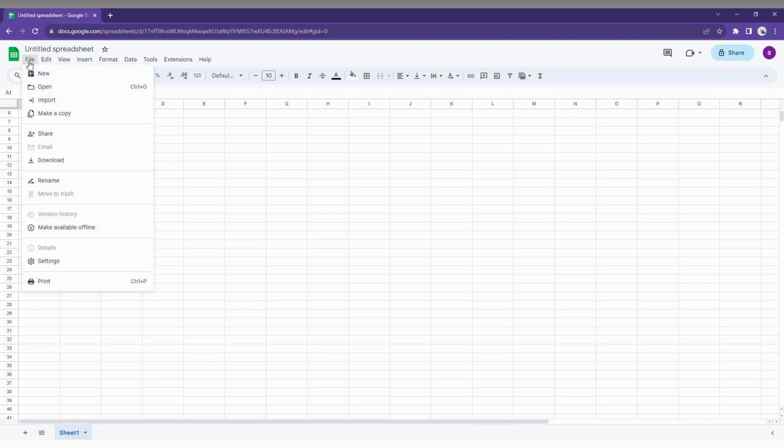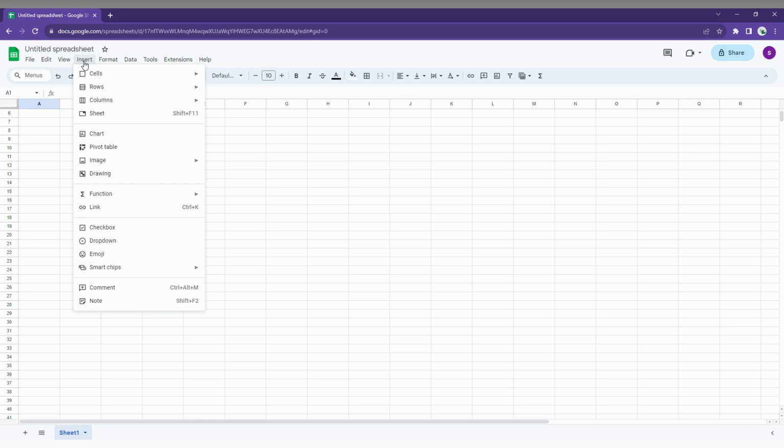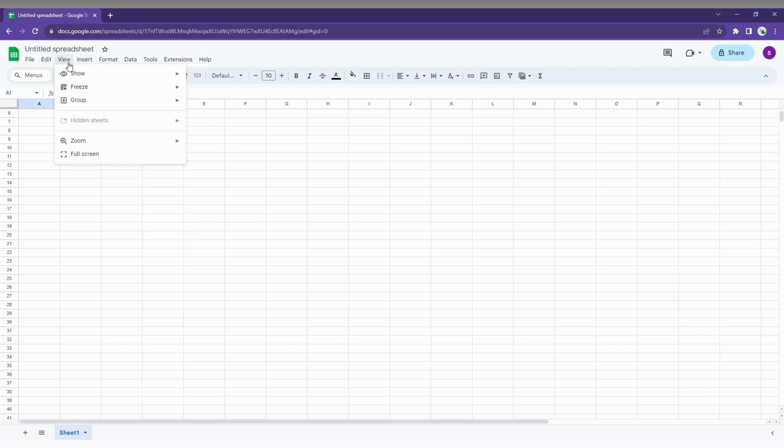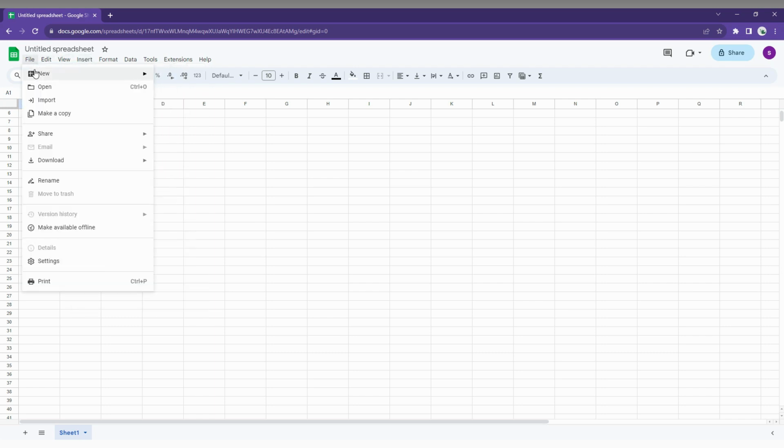You can just click on this file option and click on the insert option. You can see a lot of functions are here to insert, and you just can click file and you can add a new spreadsheet here. But if you need to add more sheets, you just need to click on the bottom add sheet option.